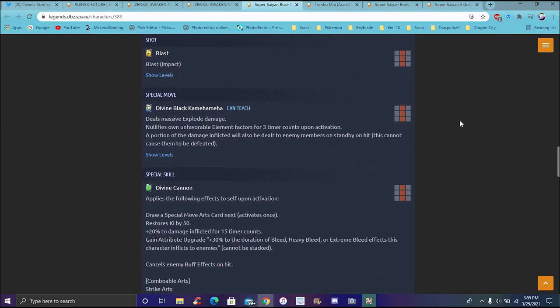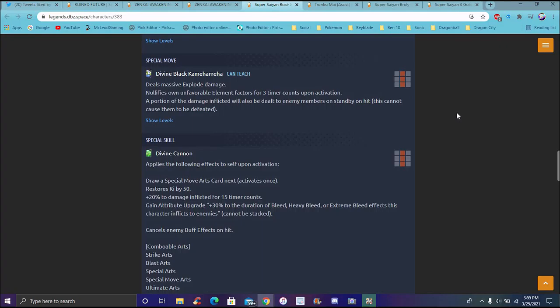One of the two. I can't remember what it's called, Holy Black, I believe, beforehand. Deals explosive damage, nullifies unfavorable elements. I think it has element advantage or element factor. Factors for 3 timer counts upon activation. Let me see, a portion of the damage inflicted will deplete enemy members by standby on hit. I guess I'm going to keep in a standby phase so you can recover from the hit.